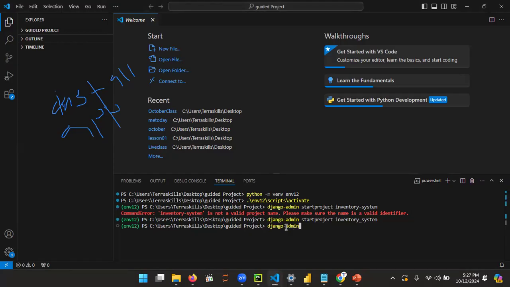I know you guys are asking questions. Last week I just decided to use manage.py to start the app, so you can use any of them. Sorry, startapp. The name of the app will be inventory.